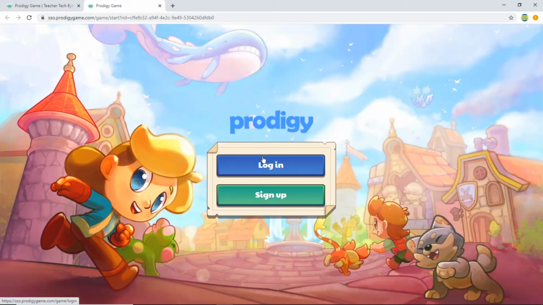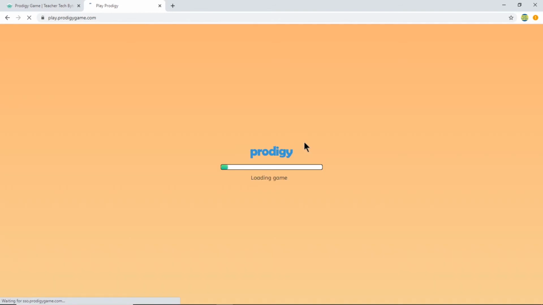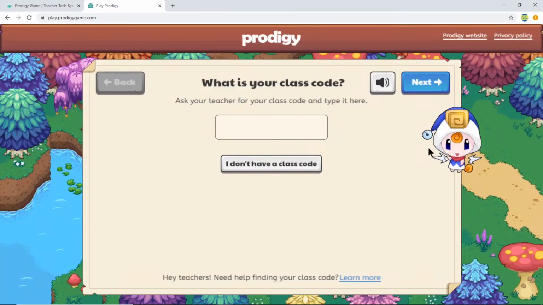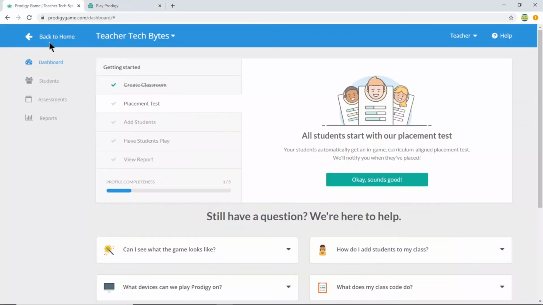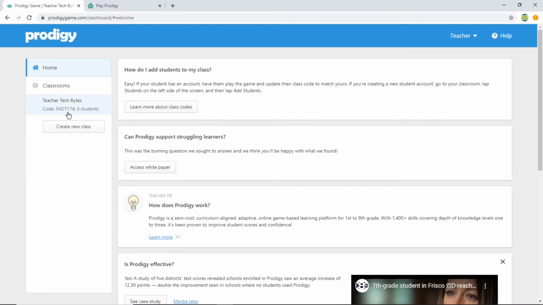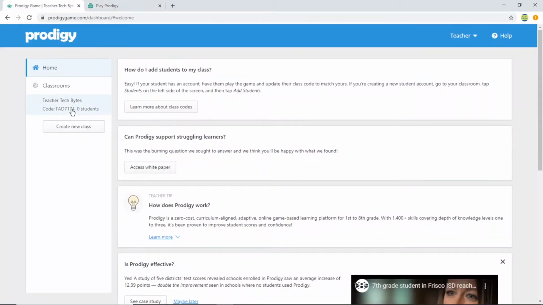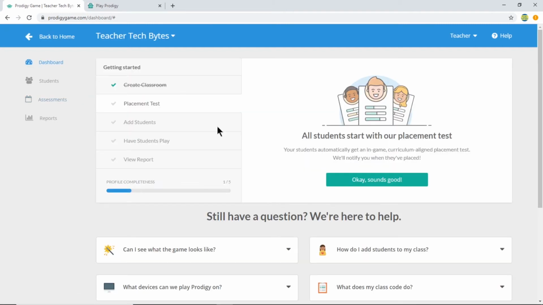So if we go over here to Play Prodigy, I'll go ahead and show you a little bit of what the student version looks like. So when the students first log in or first create their account, it's going to ask you for a class code. The class code was given to you when you first created. It's right here listed on the left. So you can go ahead and have them type in that code.